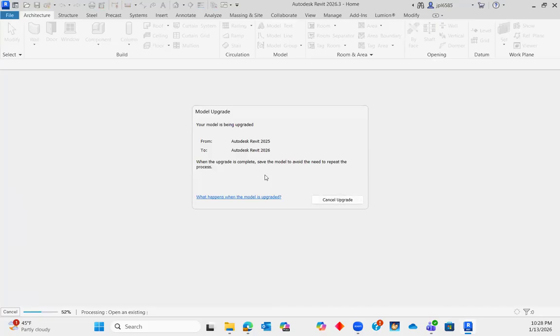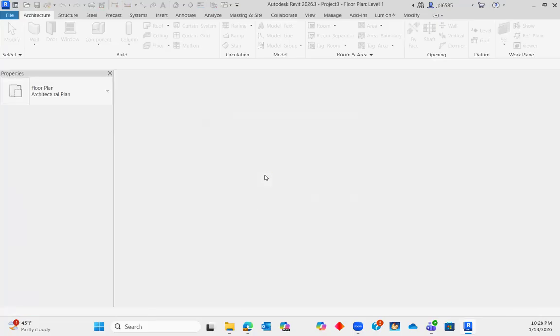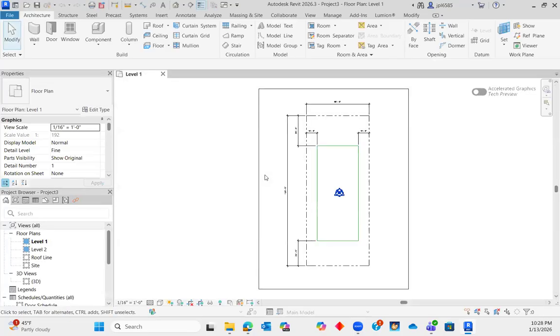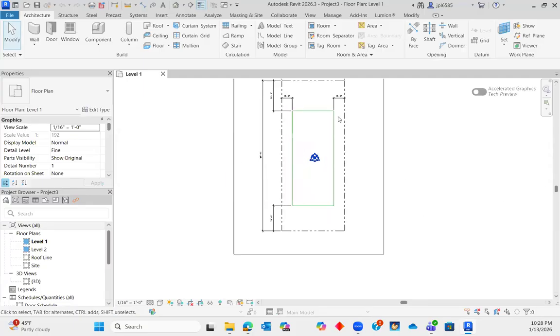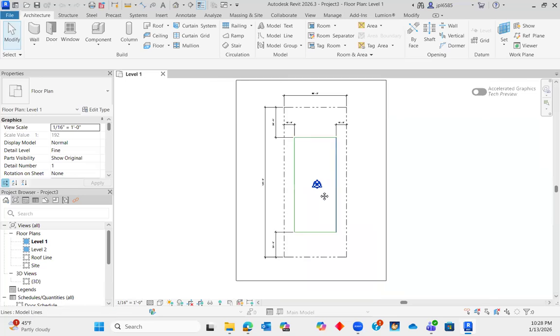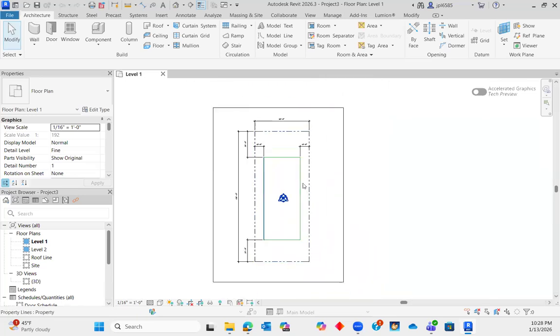That file was made in 25, so it needs to upgrade. If your file is made in the same version, it's not going to do that upgrade process. So now I have it here. This is my template. Everything's fine. This is what it looked like. I can make edits if I want to. But if my main goal was to just convert it to a project file, now I can.